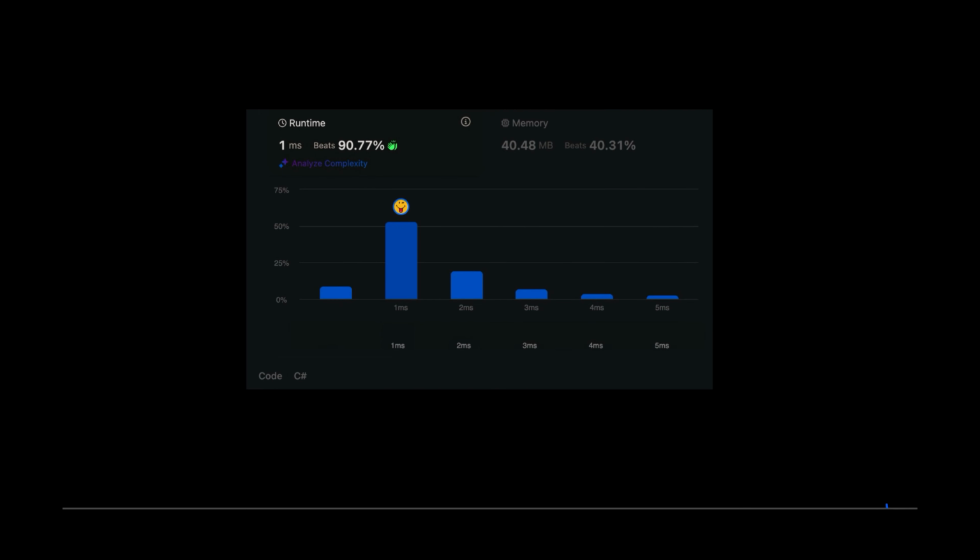This code when submitted on LeetCode beats nearly 91% of the submissions in terms of runtime and 40% in terms of memory.